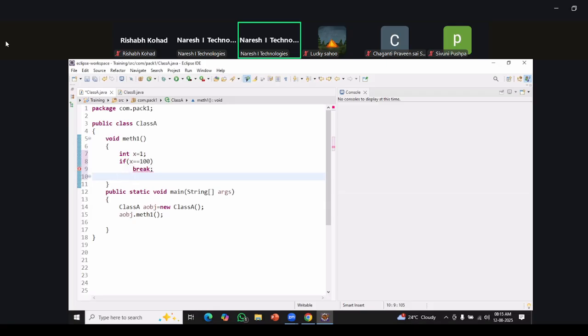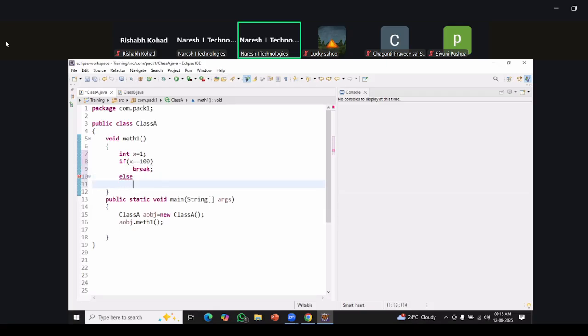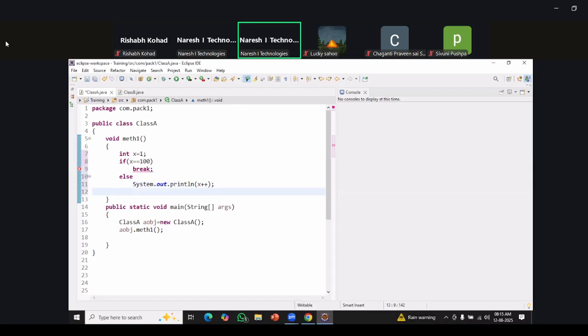After that, else, System.out.println, you want to print x. Now x plus plus. After that, new class A, new class A dot method 1. This is your code, right? Yes. Almost same. What is your code?